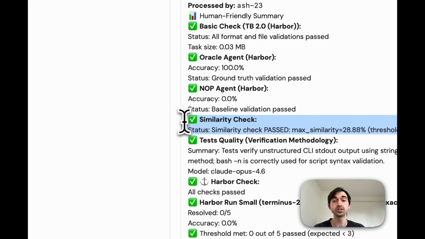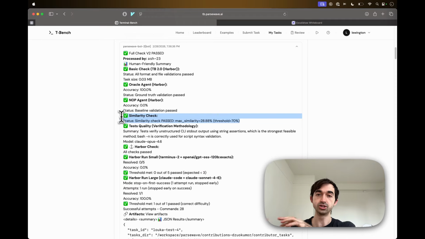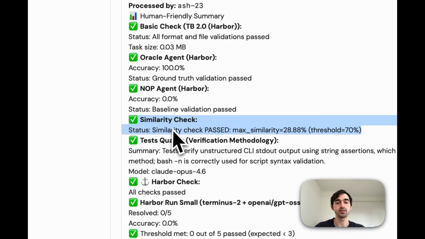Okay, then there's a similarity check. We search online for plagiarism or inside our internal database of tasks, also for plagiarism and for diversity. So if your task is a lot like someone else's task, then this will fail.